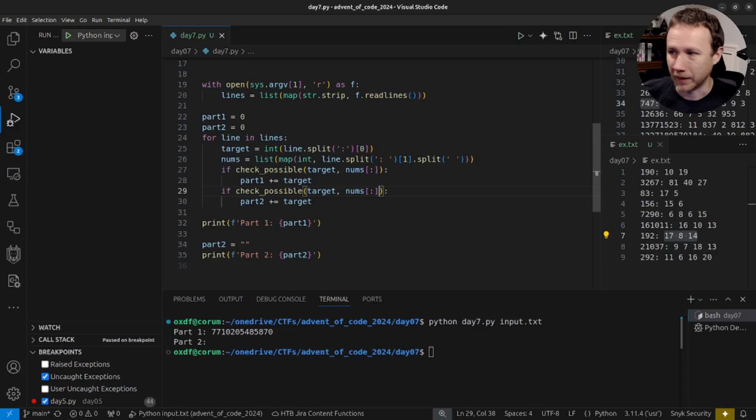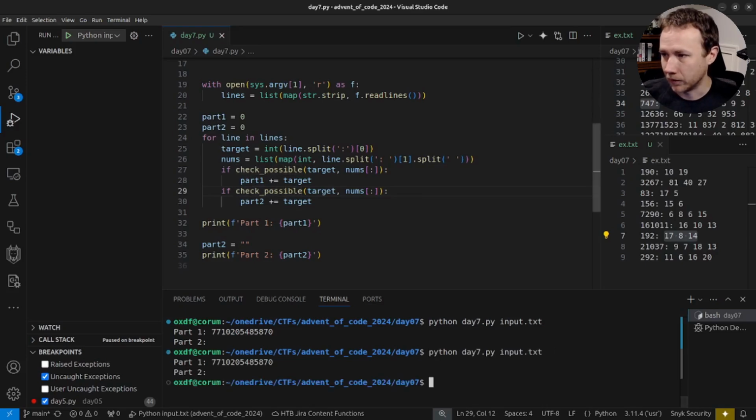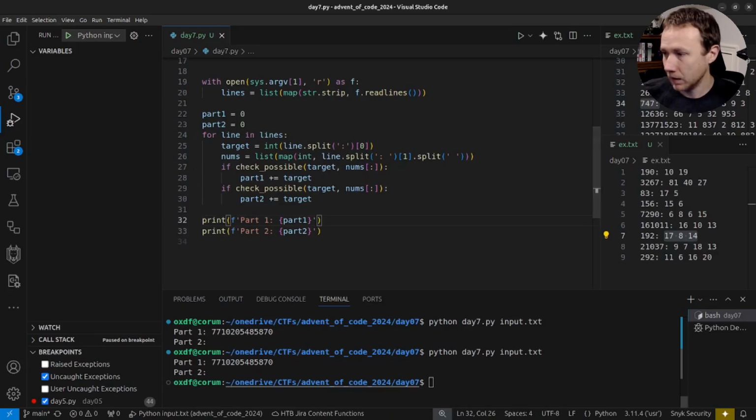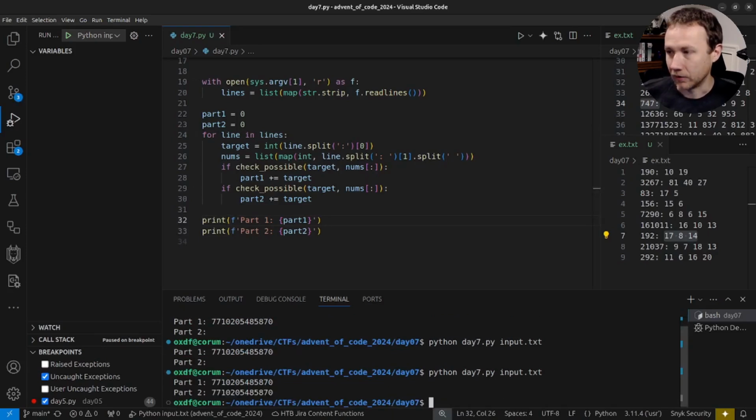So not have to worry about that. I might come back and do that later. But so now, in theory, part2 should equal part1. Let's just make sure that works. It helps if I don't zero out the string. And it does.